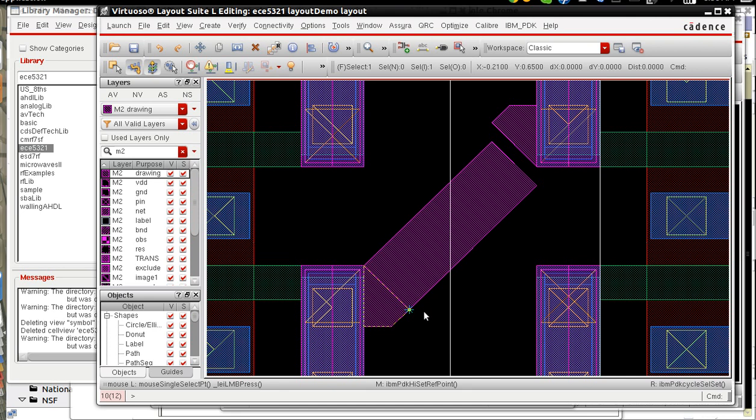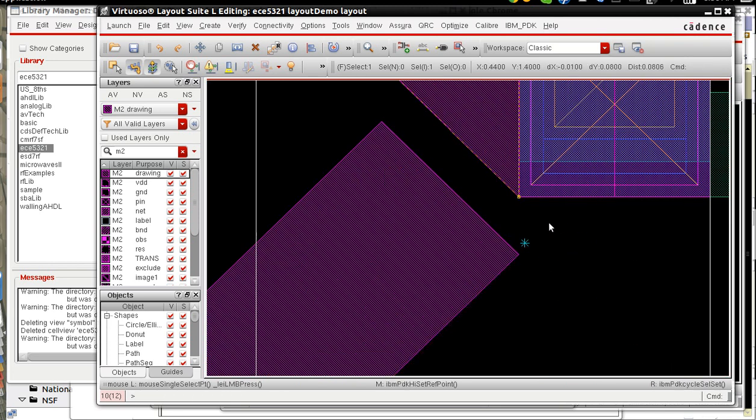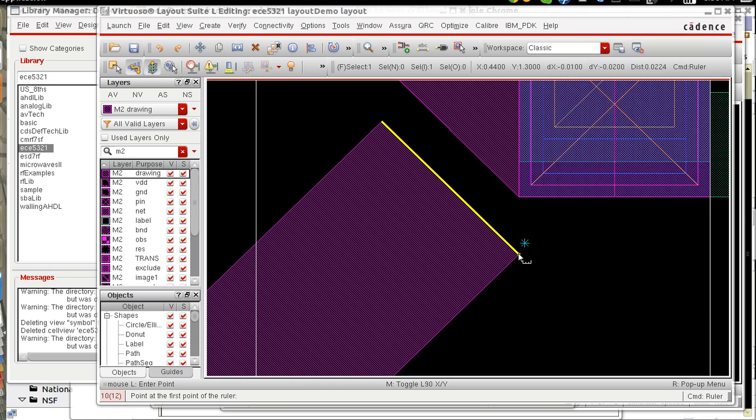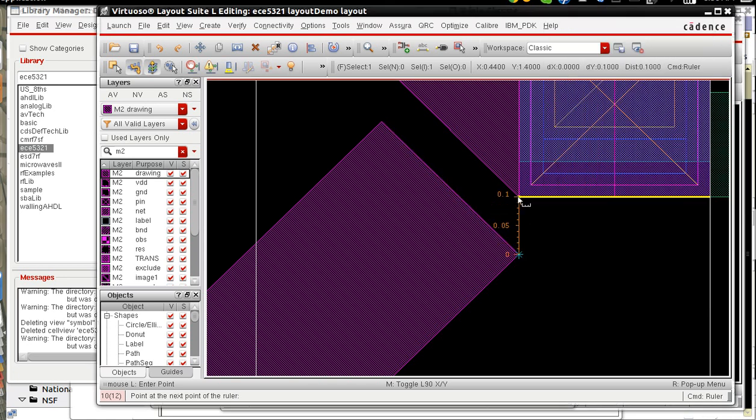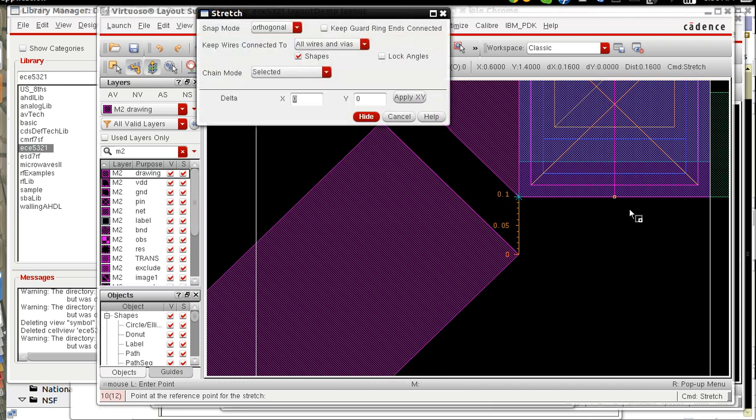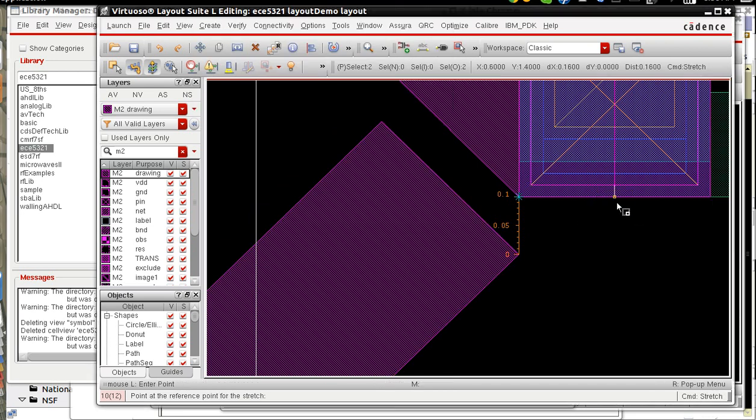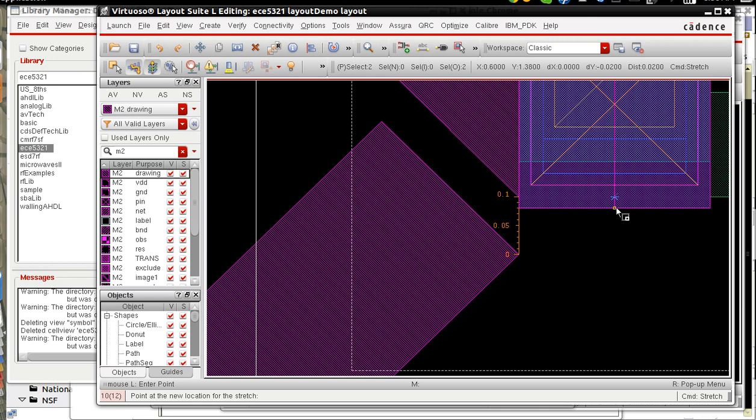Now I need to extend this just a little bit so that they connect, and I want to go halfway between this gap and this gap. So I'm going to put a ruler here real fast. So I need to move this 0.5 and this down 0.5. So I'm going to hit S, select this shape and stretch it, 0.5, 0.05.